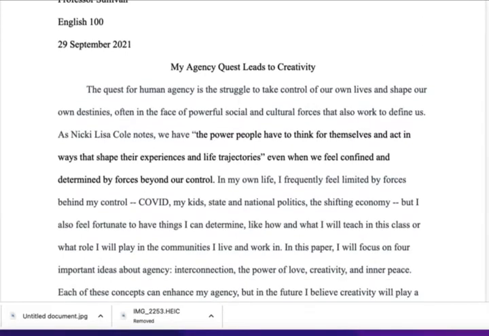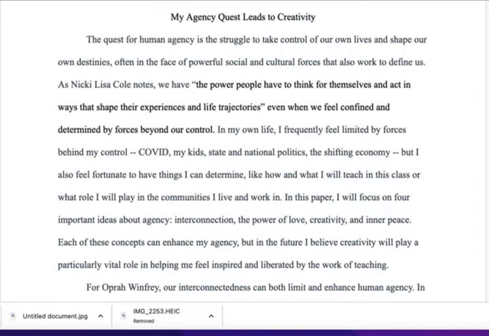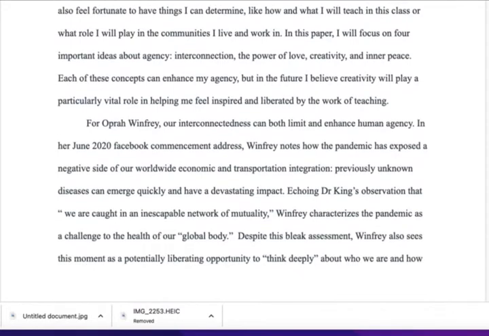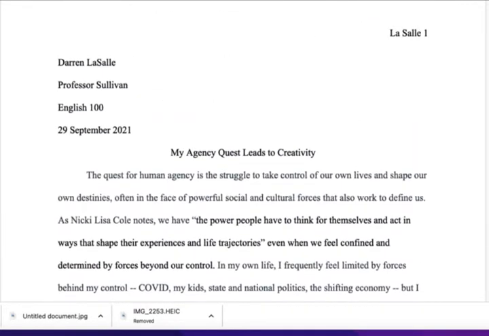So as you look, there's no extra space between the headings and the title, no extra space between the title and the first paragraph, no extra spaces between the paragraphs. Everything is double spaced with no extra spaces. Everything is in Times 12.